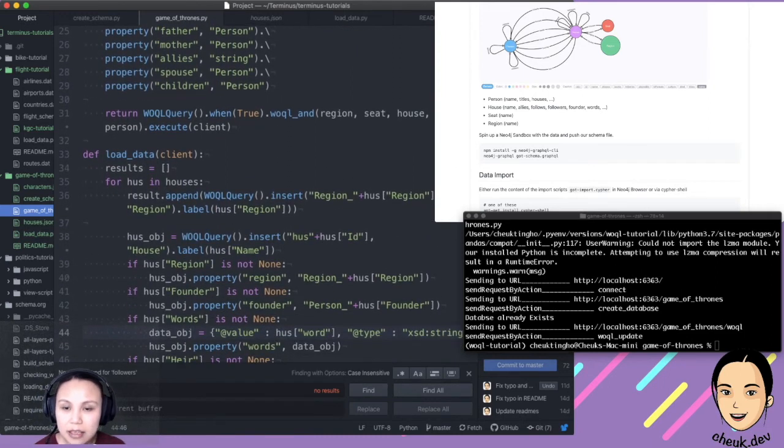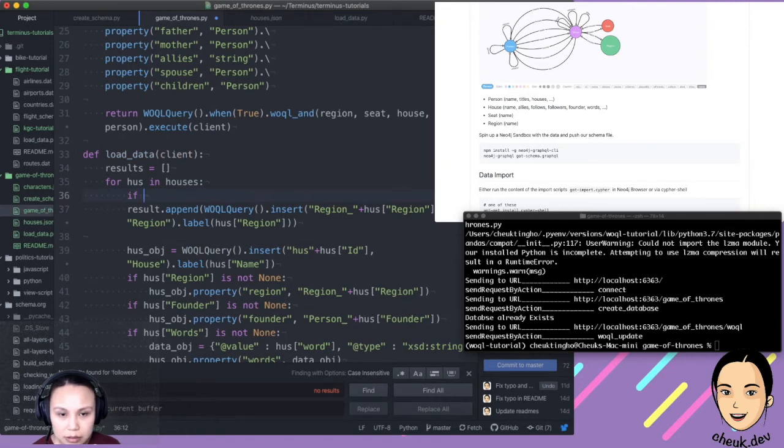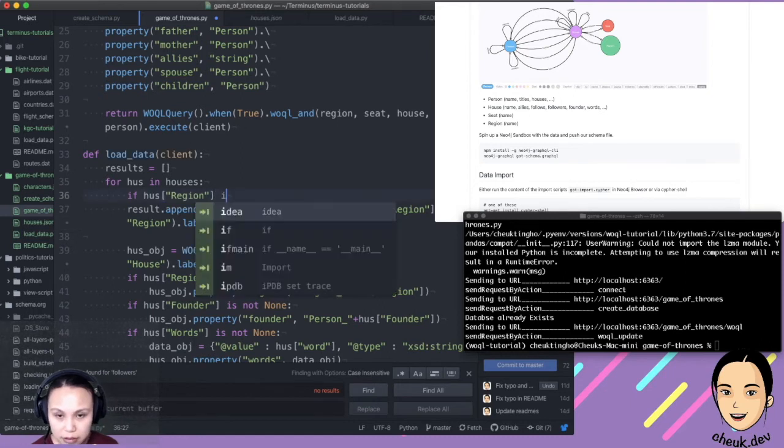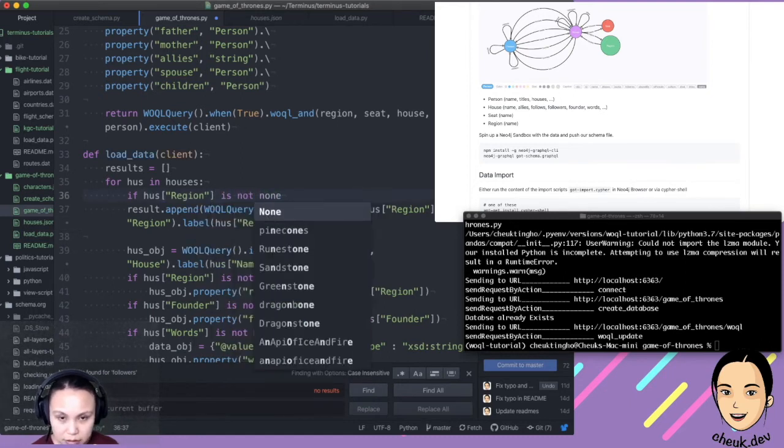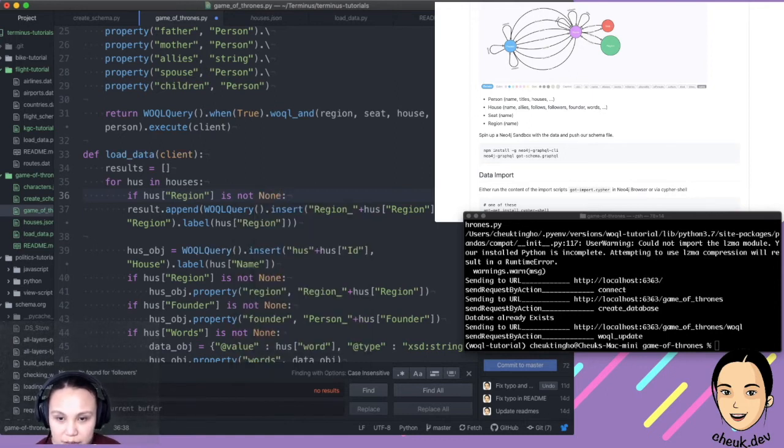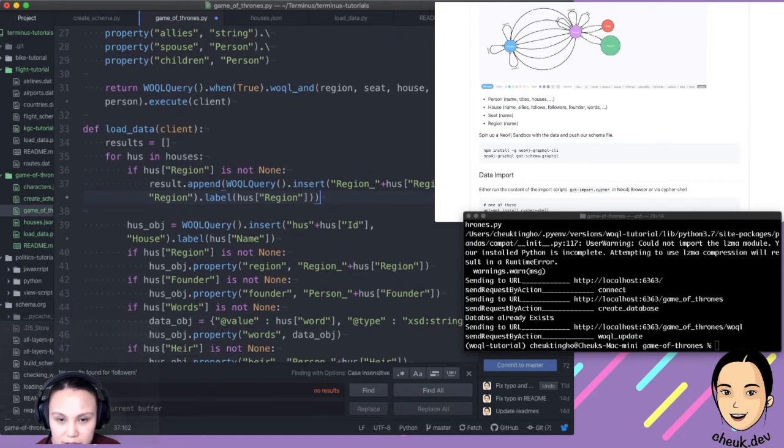So yes, this is if region does exist. It's not none. Yeah, we have 50 minutes. We'll see how far it goes. It's like a speed run. Speed coding. Okay, this is if this exists, then do this.